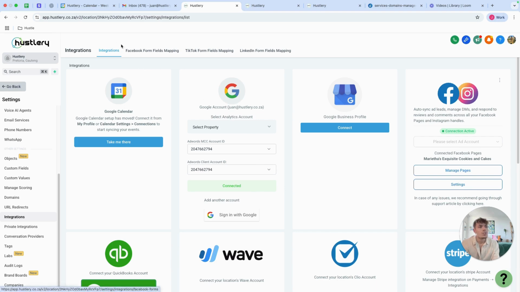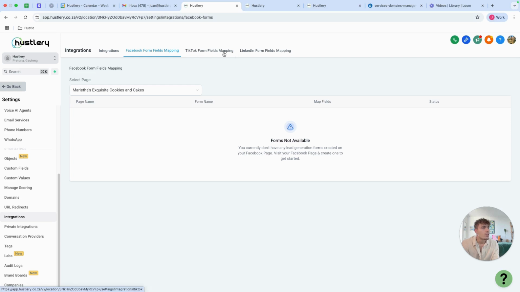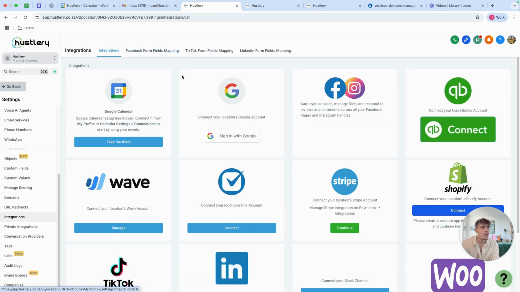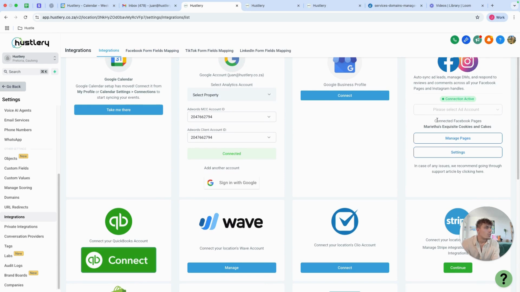But if you wanted to do that, you would go over here at the top to Facebook form fields mapping, and the form that you are running on your campaign would automatically import and show here. You just need to map the fields to the relevant contact fields in the system. Same thing for TikTok or LinkedIn form fields, but we're just going to skip that for now. Let's move on to the next one.